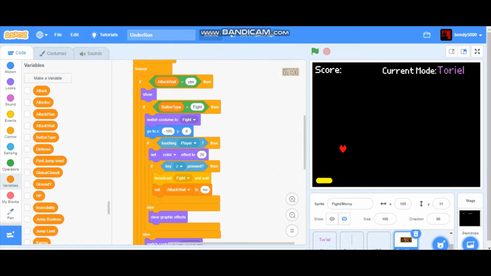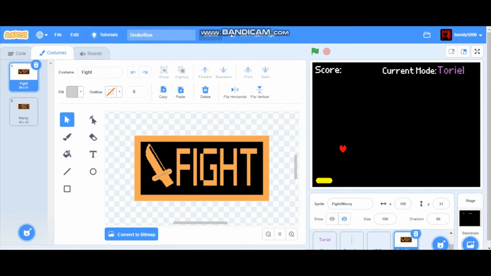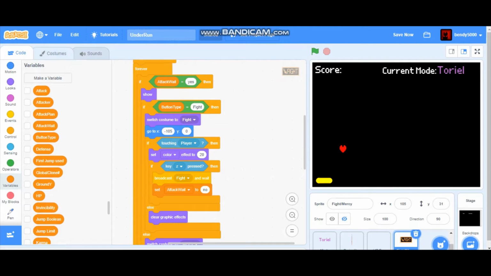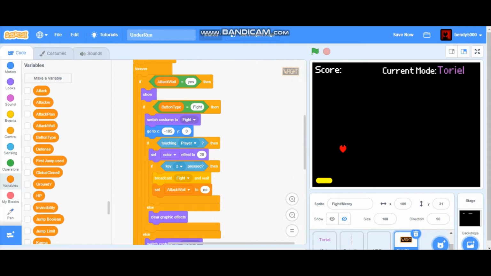After that, if button type is equal to fight, then switch costume to fight. I have two costumes here. The fight one is basically a knife, with the pixel font text of fight within a box. Make sure it's orange. It can be any bright orange, but not a dark orange, so it's easier to look at. Undertale buttons are usually orange, and when they're selected, they're yellow.